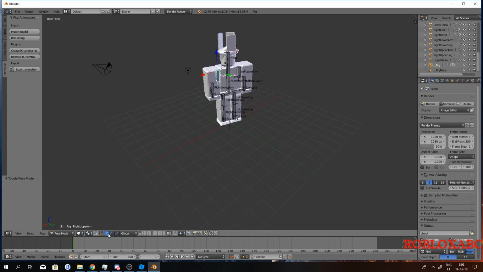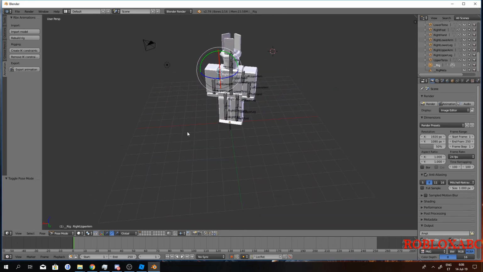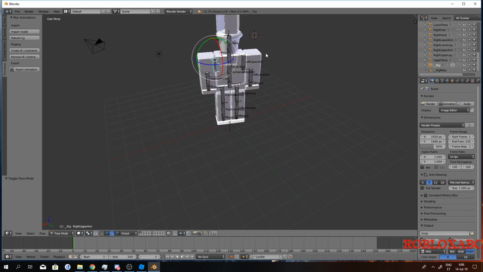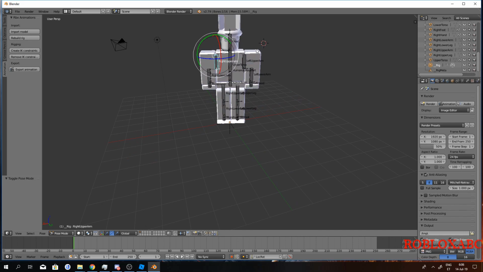So pay attention that this arrow thing you want to change to this curve button, which is rotation stuff. So now we can pretty much start animating. This one here is our animation bar. It's from 1 frame to 250. So we make 20 frames.